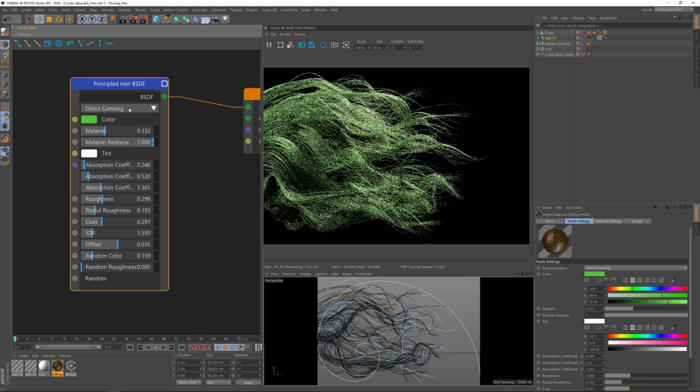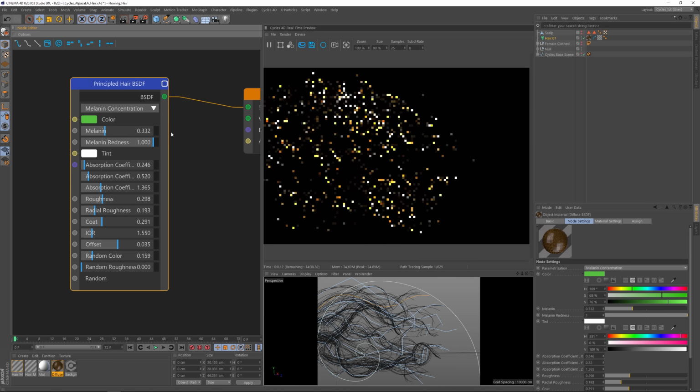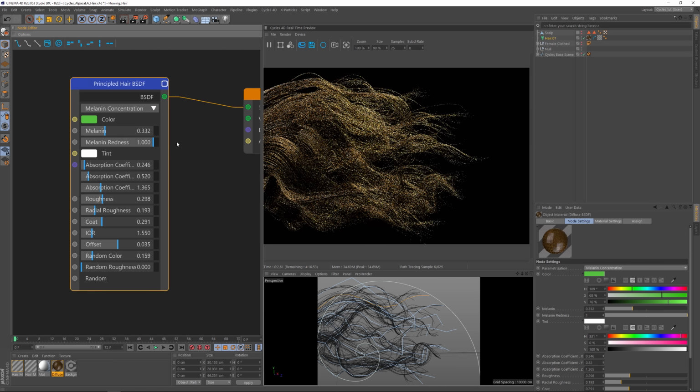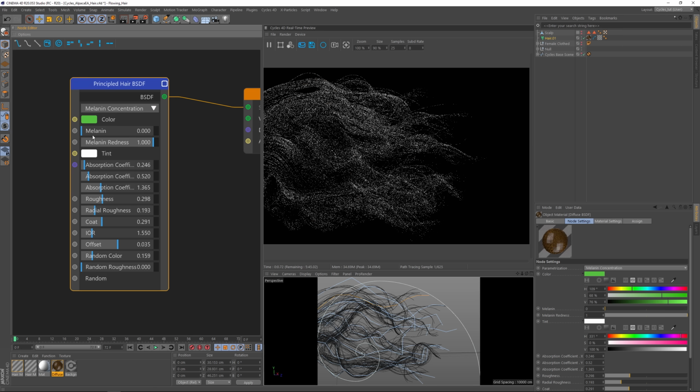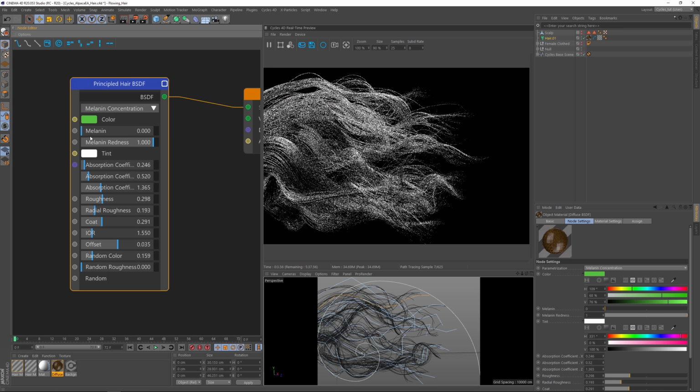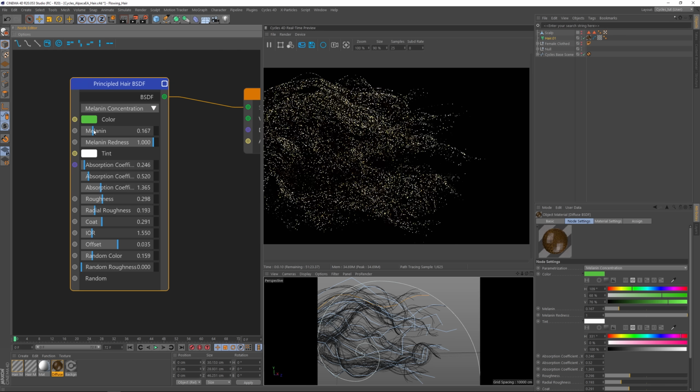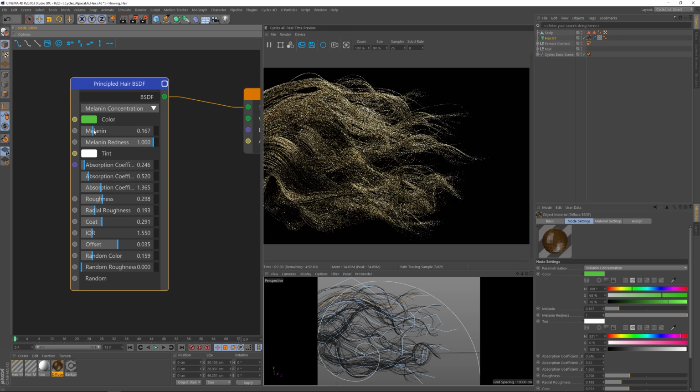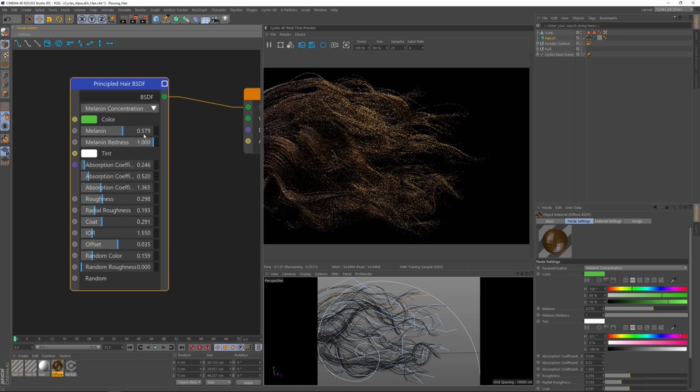Probably the most useful and the one you'll use the most is the coloring mode melanin concentration, which is far more physically accurate. What this is doing is saying how much melanin is in the hair itself. If we put the melanin amount down to 0, the hair will be white or grey. And then the more melanin you add to the hair, we go through the hair color spectrum from white to blonde to brown, and then finally all the way to a black color at the end.